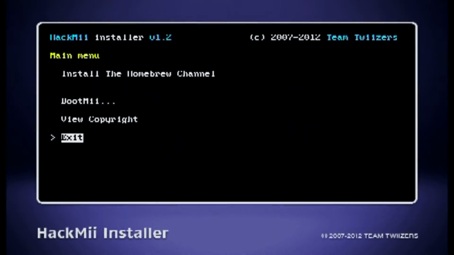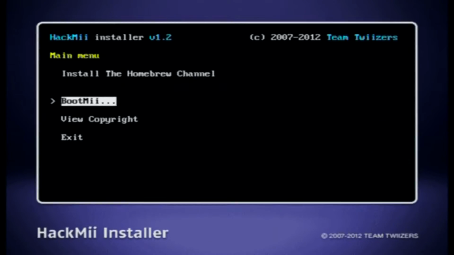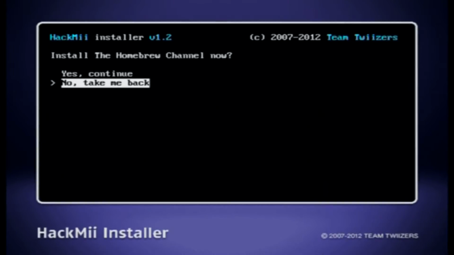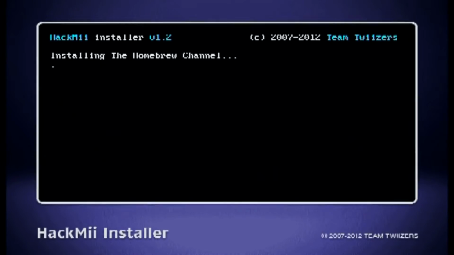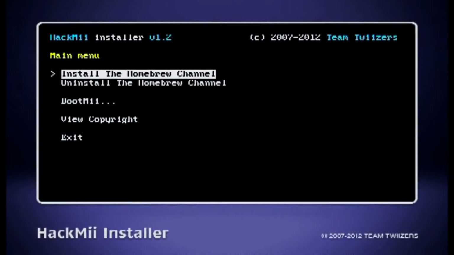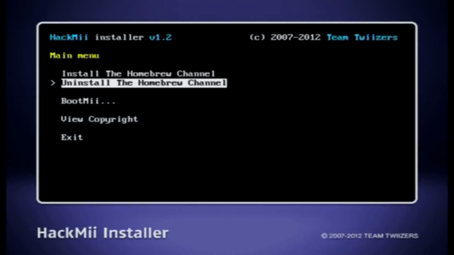From here, just press A to continue. Use the up and down on the D-pad. And then you can go all the way up to install the Homebrew channel. Click A. Click A on yes. And then it'll install it super quick. We're done. And then you can also uninstall the Homebrew channel. So if you want to un-homebrew your Wii, you can do that here.